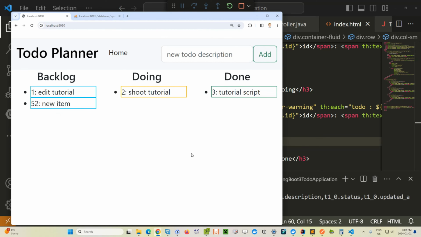Okay, so we've got our new display up and running. We've got our 4 different items that are in the database already. We've got the 2 that are in the backlog status. We've got the 1 in the doing status and the done item here with, of course, the done status.